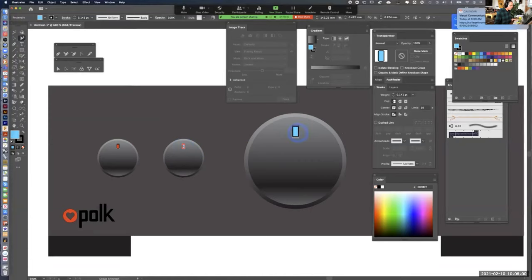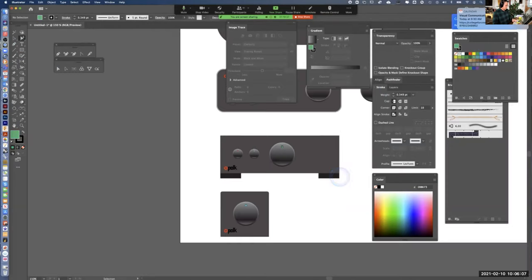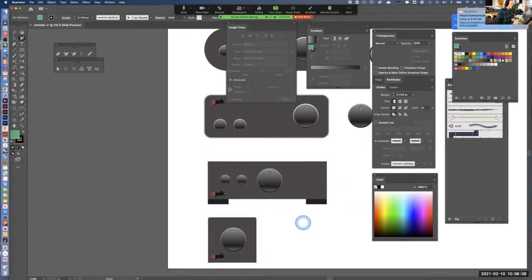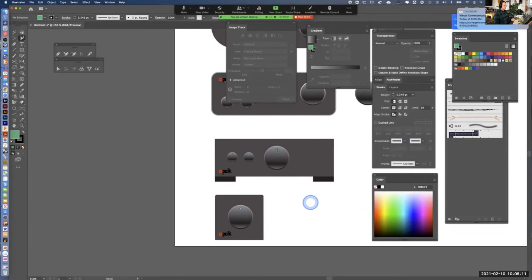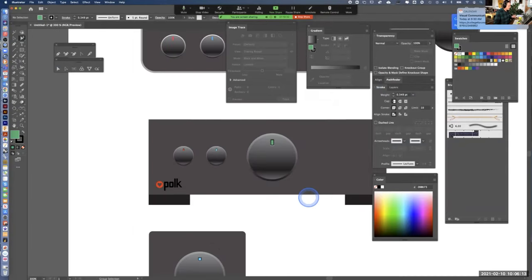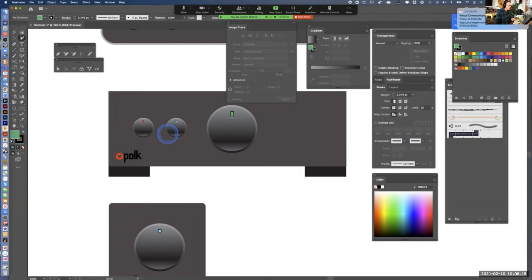Blue, oh, this one's gonna be green. Let's try a different color green. Let's try something like that. Okay. There we go. We're starting to get some pretty good concepts. Well, at least they're not necessarily good concepts, but at least they express ideas very efficiently.